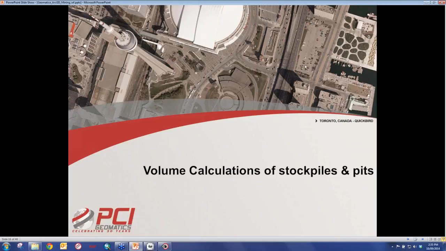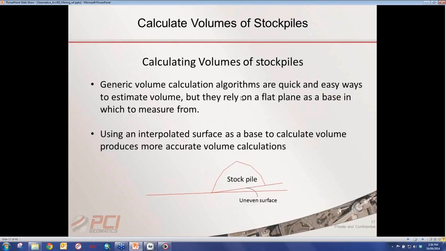Okay, so calculating volumes of stockpiles, basically generic volume calculation algorithms, so the ones that you will find in most remote sensing and GIS software packages. The generic ones rely on the user providing a base elevation in which to calculate the volume from. However, the problem with this is that the Earth is very rarely perfectly flat.